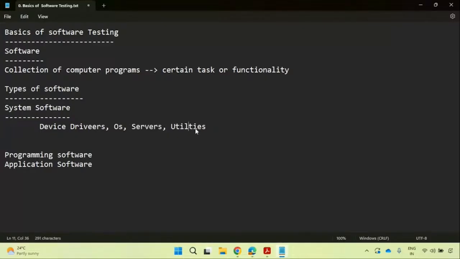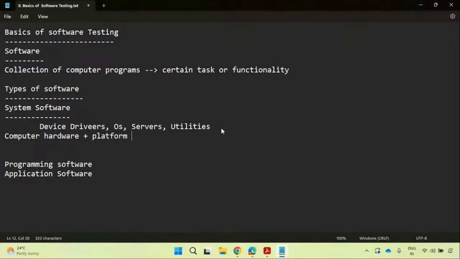So what do these mainly do? This mainly operates or manages computer hardware, right? They will manage computer hardware, and they also provide a platform for other software. These are system software.